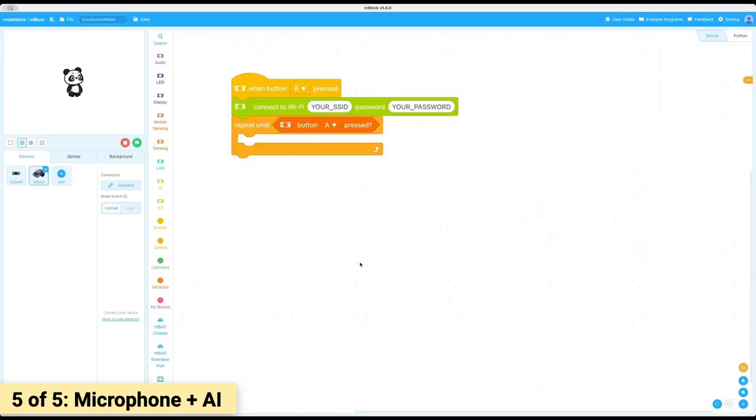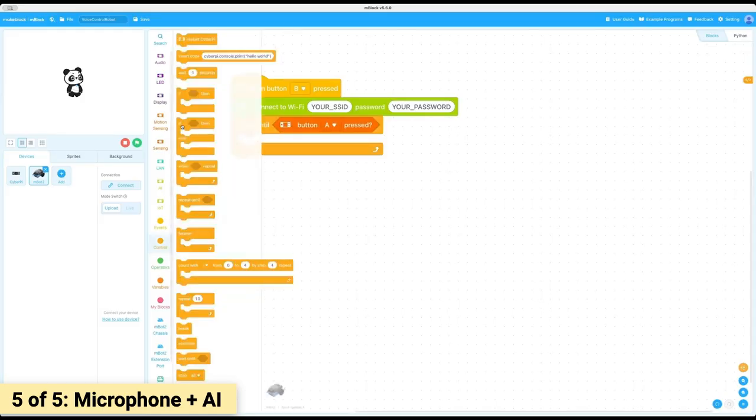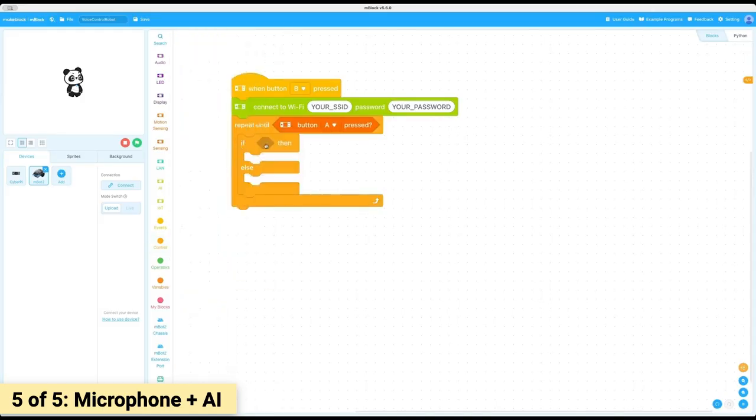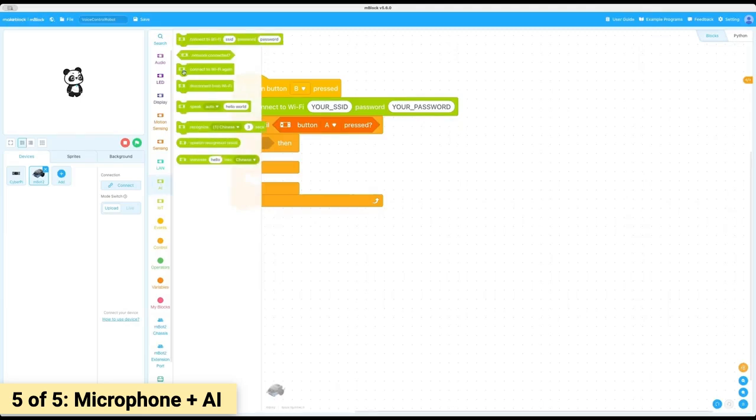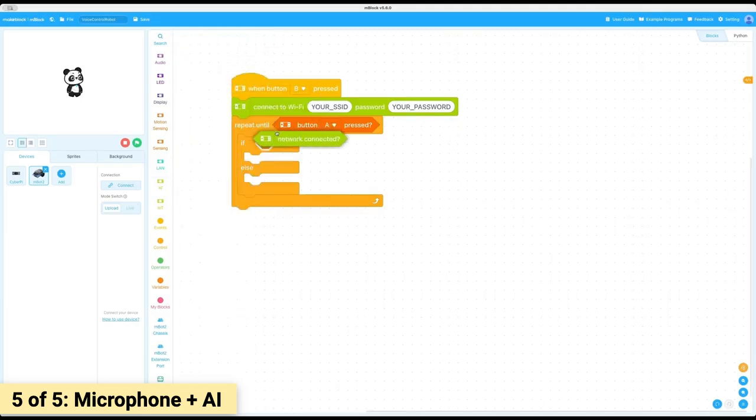Before we perform speech recognition, let's make sure that the connection to Wi-Fi succeeded. We can do that using an if then else block, and the condition inside is we want to check whether the network has connected. To do that, go back to the AI category and use the network connected condition.